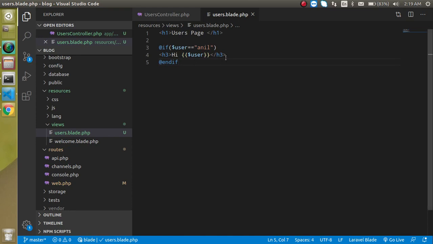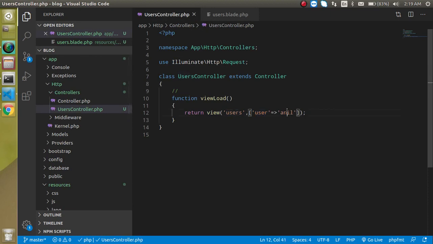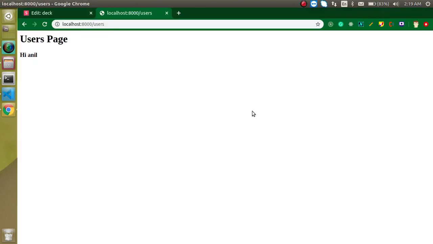So let's make another condition also. Let's say now you just want to check if we have some other user also, so we can check here @elseif Sam is here, then we can just put here hello Sam, and from here let's try to pass the user as Sam. We got hello Sam also.